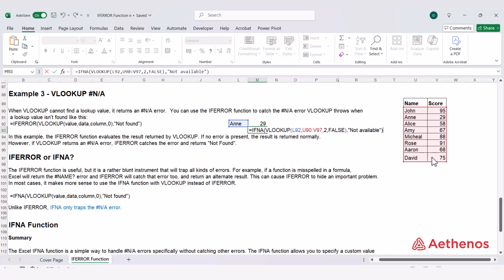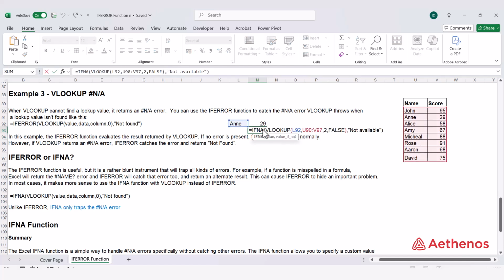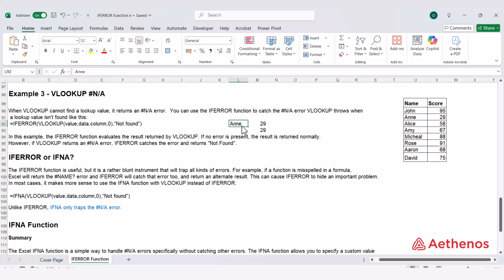So here, because Anne is available, we get the answer. Let's try Nick again, and we get not available. So if you only want to handle #N/A errors, you can use the IFNA function, because it only captures #N/A errors.